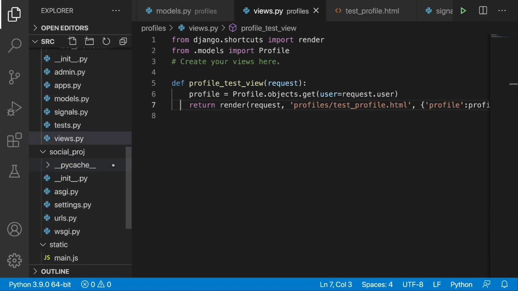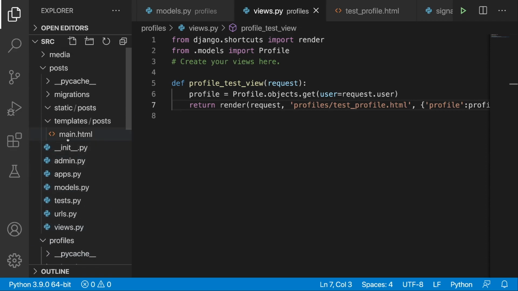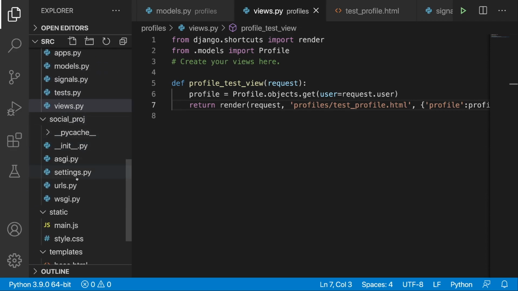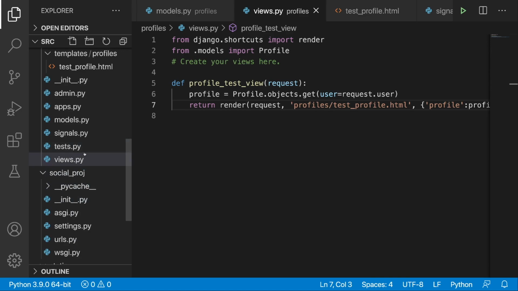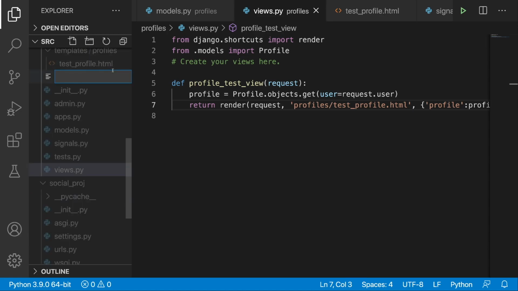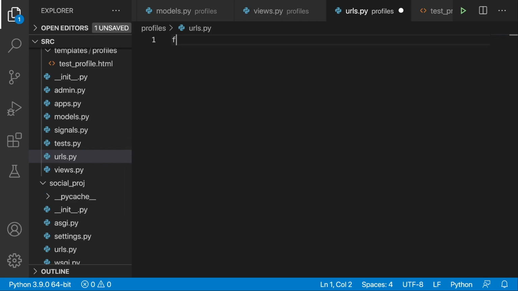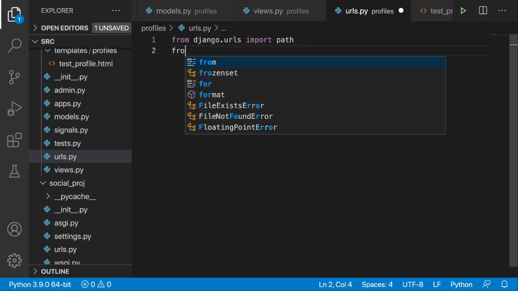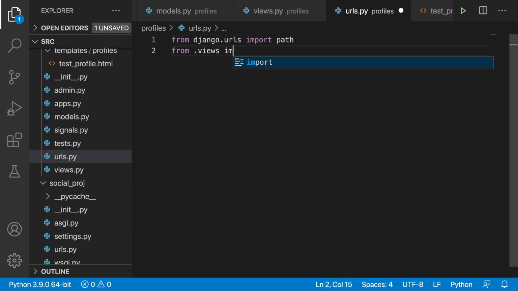And we are not going to do it directly in the social proj URLs. We will create a separate URL.py file in the profiles directory. So let's create the URL.py file over here, and from Django URLs we want to import path, and then from .views we want to import our test or profile test view. Yeah, that was the name.